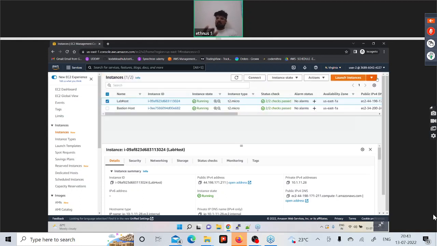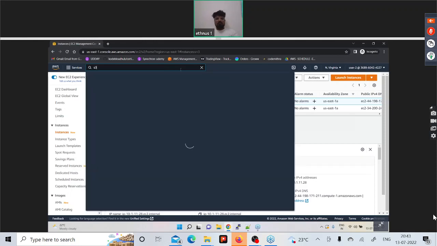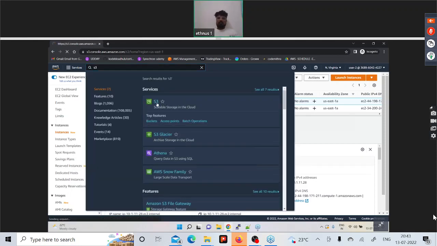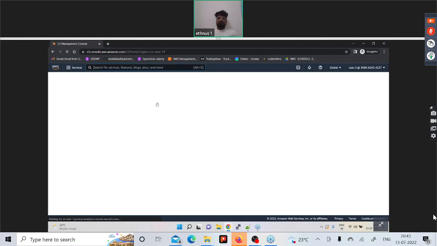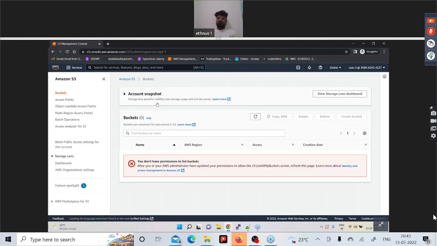Now let's see whether this user can access S3 buckets or not. Let's check S3. Under S3, look at this. You are not authorized. You don't have permission to list the buckets, because this user can only access the EC2 instances and see the list of EC2 instances in the EC2 console. So this policy is also working fine and is correctly implemented for user number 2.